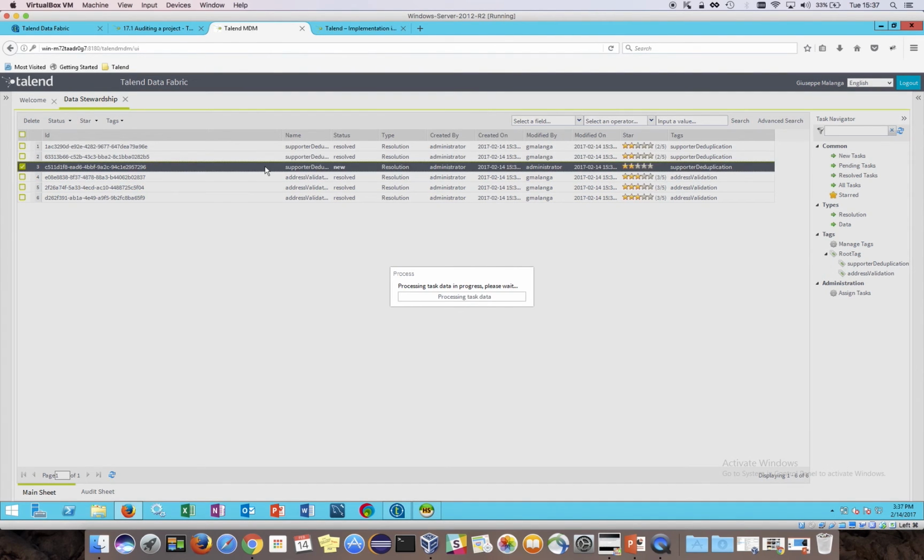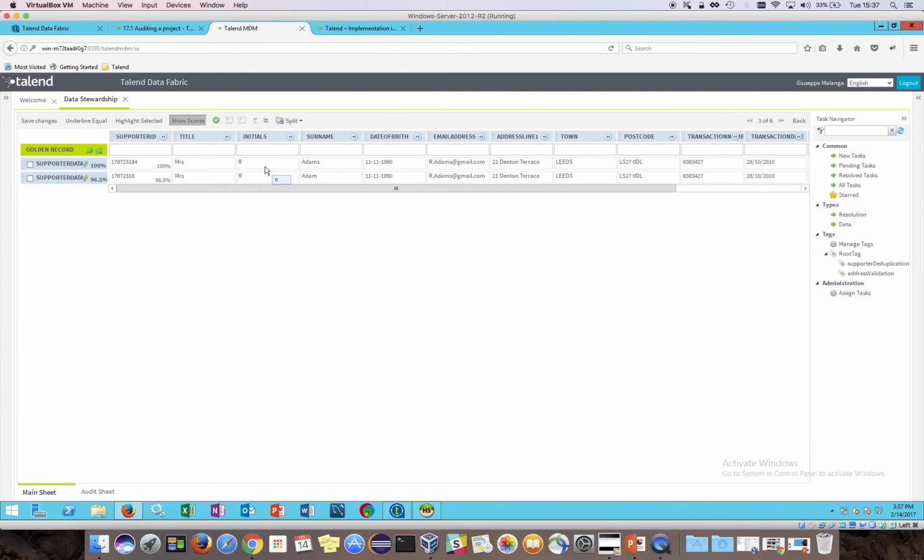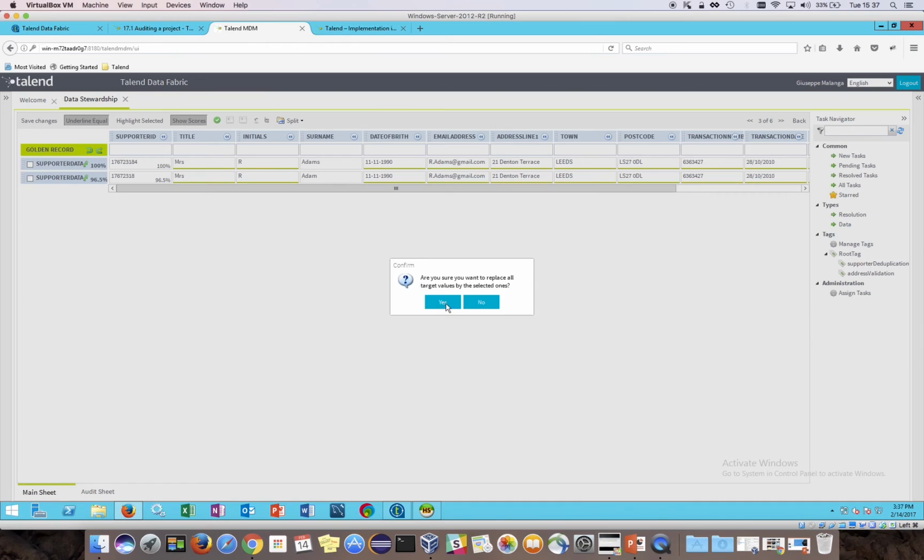The third one, I want to do something different, and let's say that I want to keep something from the first one, but for the name I want to keep Adam, and for the surname I want to keep Adam. So basically I have created a golden record, which is a mix between the first and the second record. I'm going to save the changes and close.